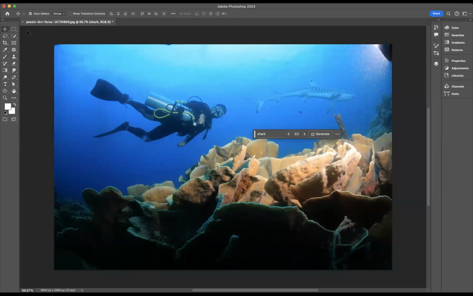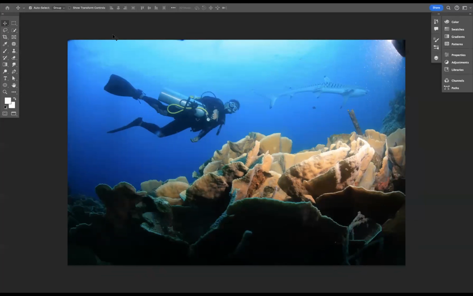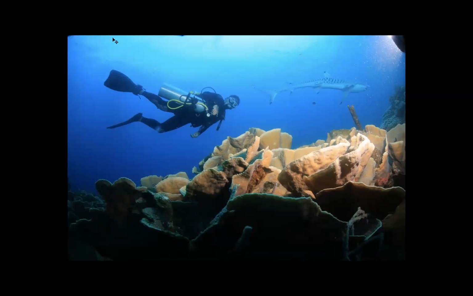And there you have it, guys. That's how you add more realistic elements within your imagery, lowering the opacity of your generative fill.